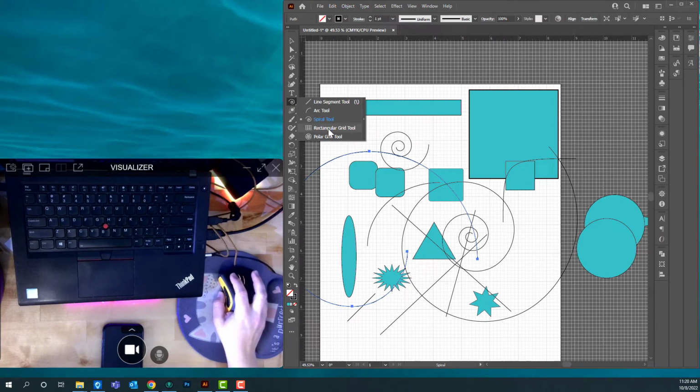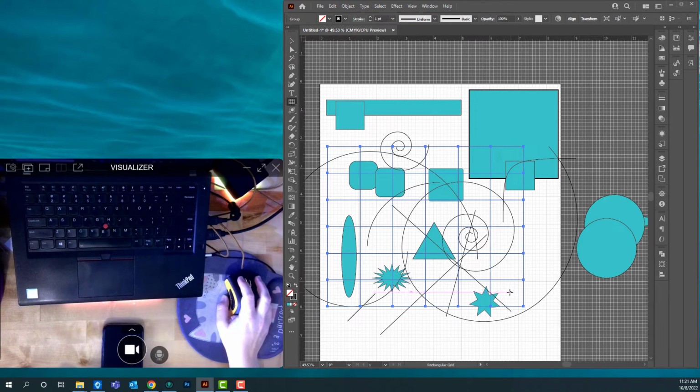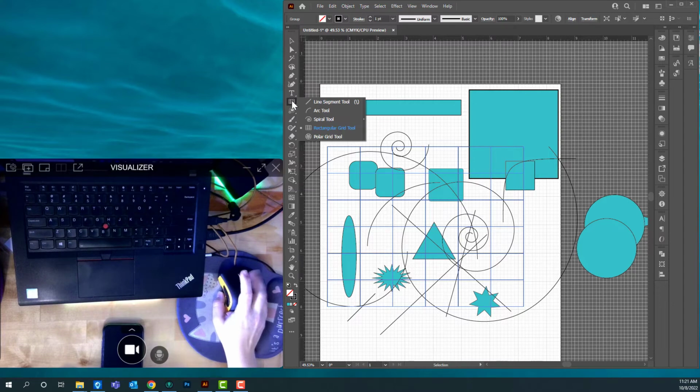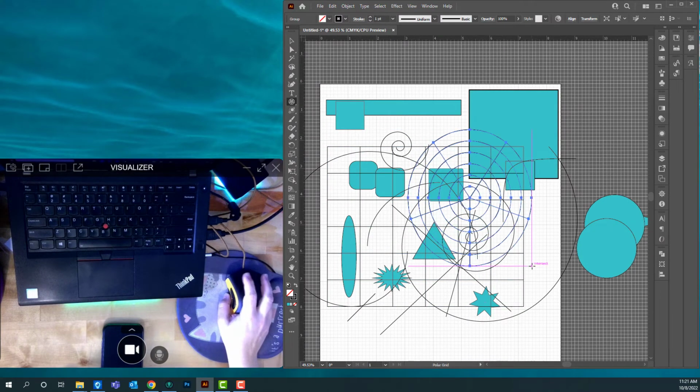The other option is the rectangular grid tool. It literally makes a rectangular grid. Really helpful for calendars. Just throwing that out there. And then the polar grid tool creates kind of what looks like a cookie sheet, a round cookie sheet for you. So those are the line tools.